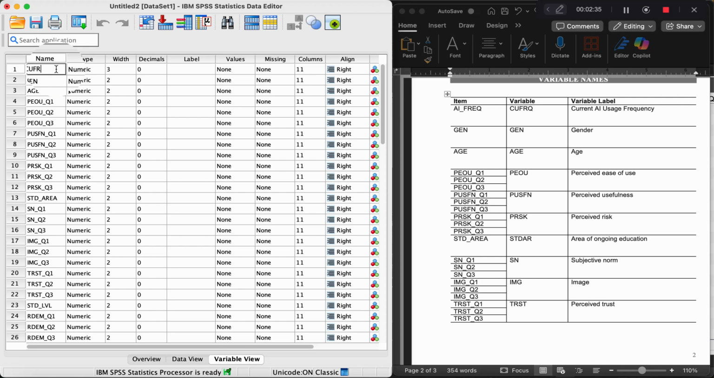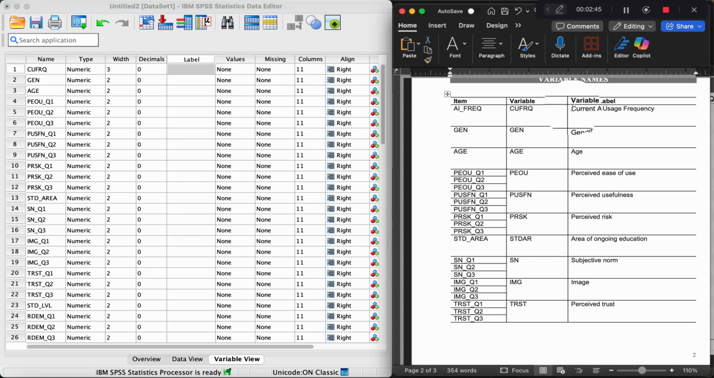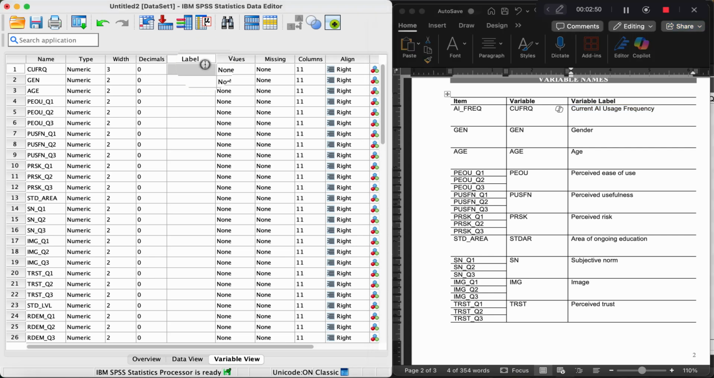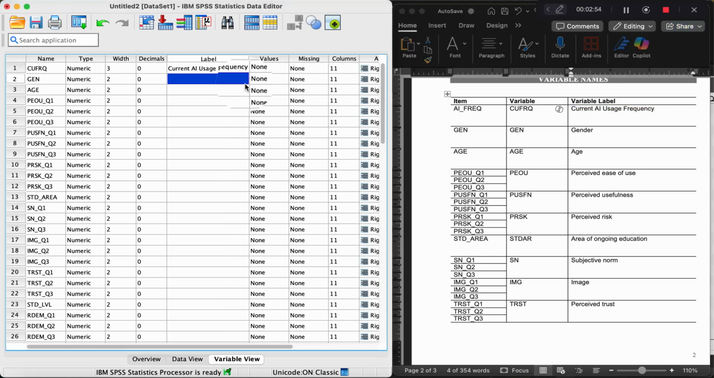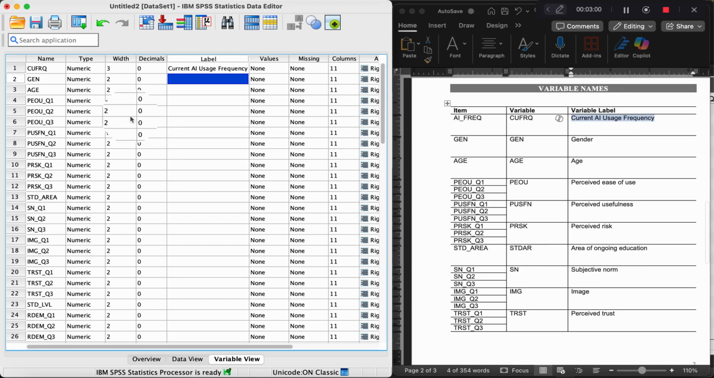CUFRQ is the new name, and it is a numeric type, with width, decimal, and label. The label is current AI usage frequency. So I'm going to double click here and then Control V. That will be the label of this variable. Let me add each and every label separately.